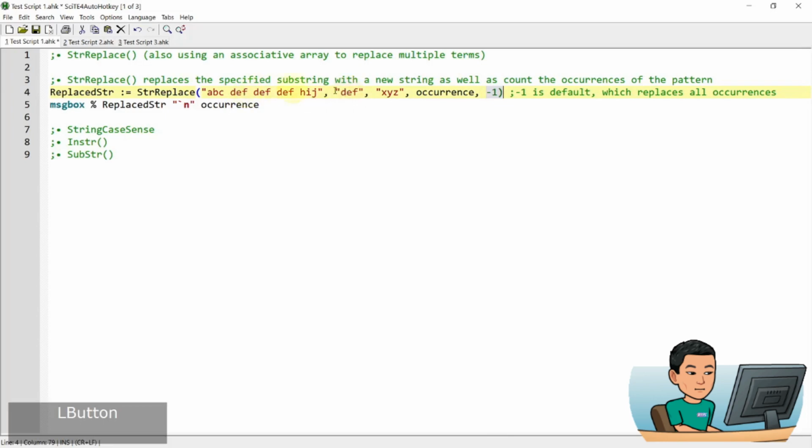the substring, with xyz. So if I save this and run it, I get a message box because I'm displaying the variable in a message box that says abc xyz xyz xyz. Because I put in -1, it replaced all occurrences of def with xyz, and it displayed a number of 3, which is the number of occurrences of the substring def.